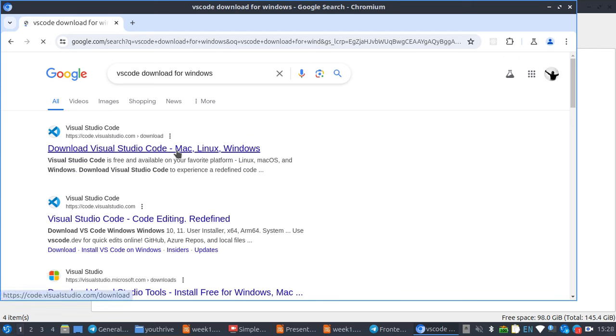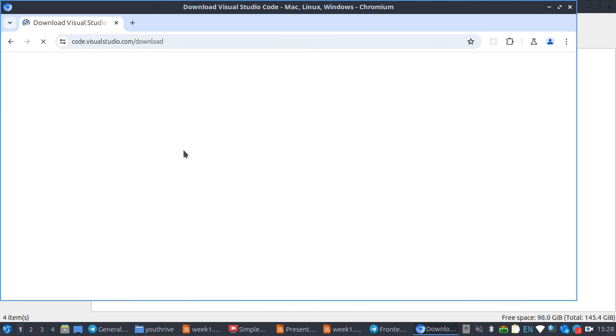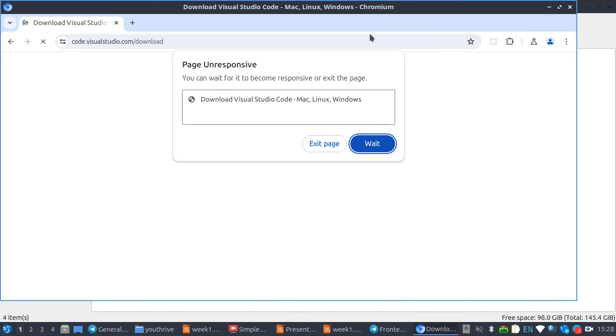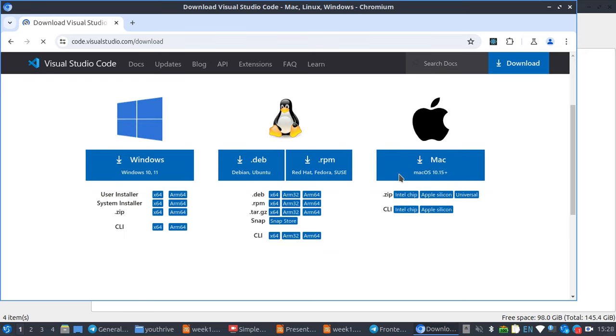This link that I'll click now, if you're using Mac, Linux, or Windows, you can download them from the same place. If you are using Windows, you just click here, either Windows 10 or Windows 11. Then if you're using Linux, you can click any of these.